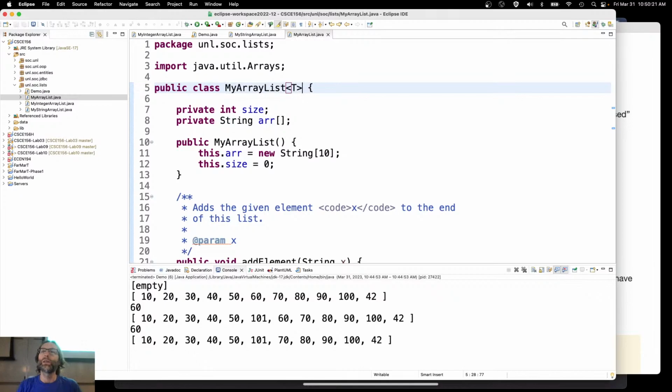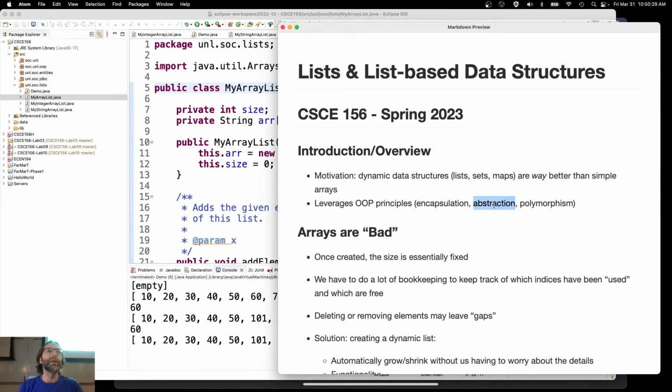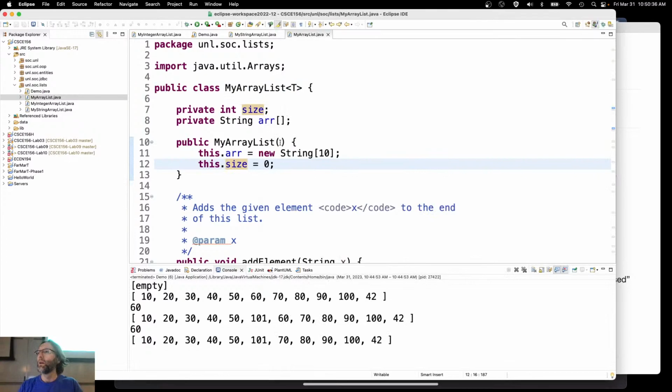This goes all the way back to Lab 6 in our object-oriented programming principles. Remember, up till now, we've been focusing on encapsulation and abstraction. Now I'm going to put in a little bit of polymorphism here to solve this problem once and for all and forever. It's not going to hold an array of strings, doubles, or integers. It's going to hold an array of T's. So that when you create my array list, you parameterize it. This particular instance will hold strings. That particular instance will hold integers.